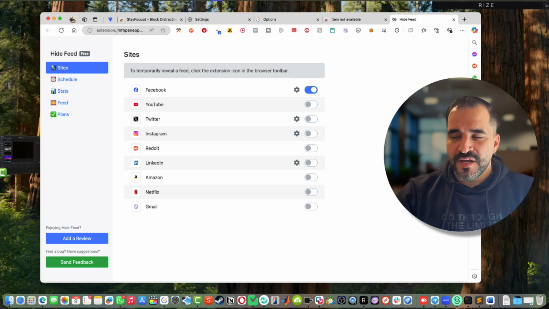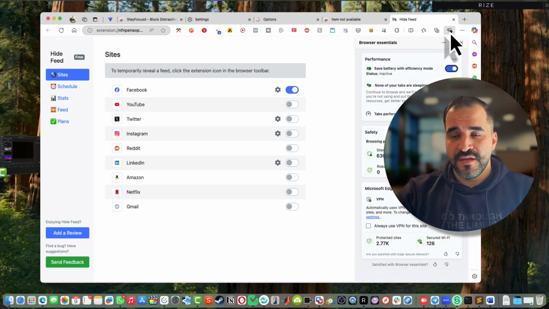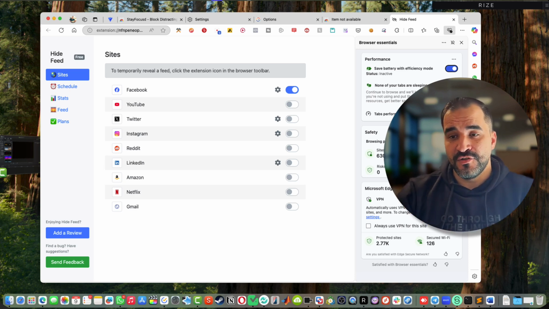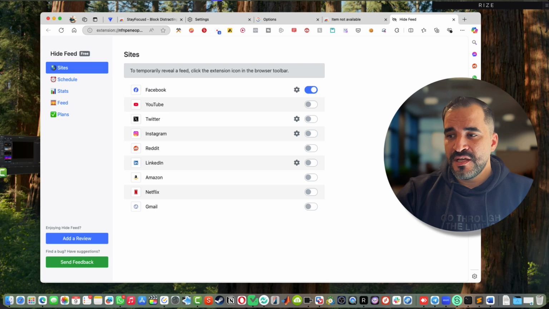So, memory and performance boost, you can use a plugin called One Tab, Auto Tab Discard, Great Suspender Original. These three are tab suspenders, but I usually like to use Edge because it supports this. It also has a VPN if you want VPN, but it also has a tab performance, as you can see. So save battery with efficient mode, status inactive. Now you can change this to active. Now, if you are running on battery, it will automatically suspend tabs that you are not using, which is an amazing feature. So you don't need any plugins to do that.